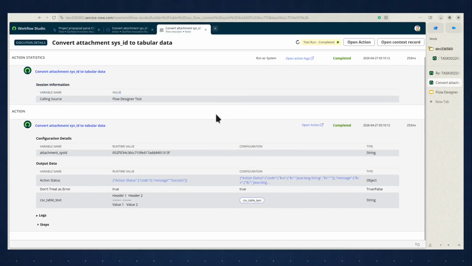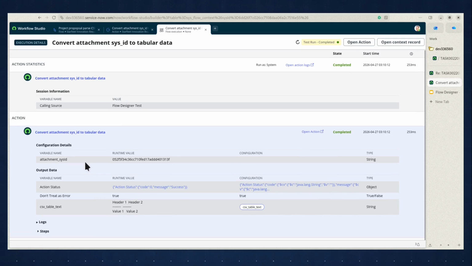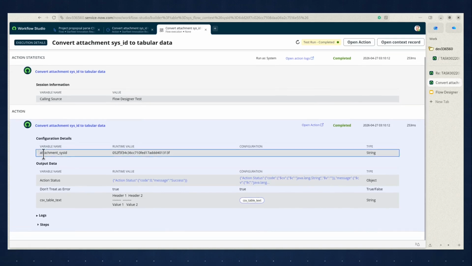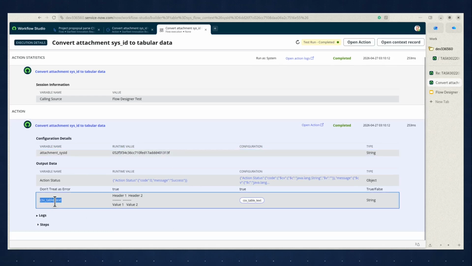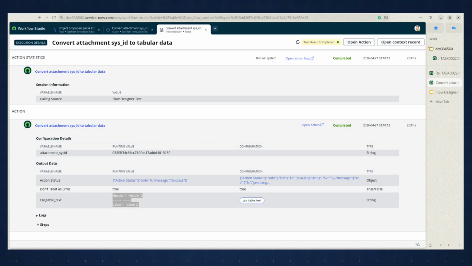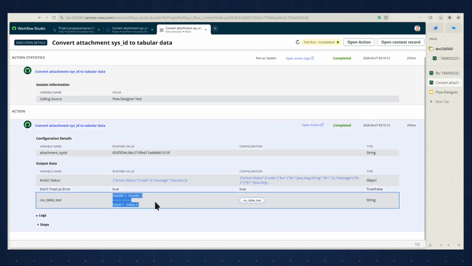We'll click on the execution details, and it should show you what was the output, right? So what you see is stepwise detail of how flow designer has executed this particular test. So the input was attachment SysID, and it's the SysID number that we put in. The CSV table text was our output, and if you see, this is how it looks like. I will try to show you quickly the actual content of the file, or we will attach the content below here. But yeah, so this is roughly it.